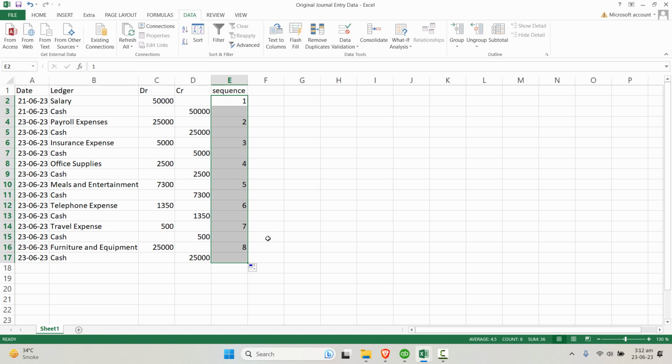Now I want all of these to be the same number. As you drag and drop, you will notice that there is an autofill options button at the end. Let's open that, and it is filling in series. Let's change it to copy cells, and that is perfect. Now what I need to do is generate a space between each entry.